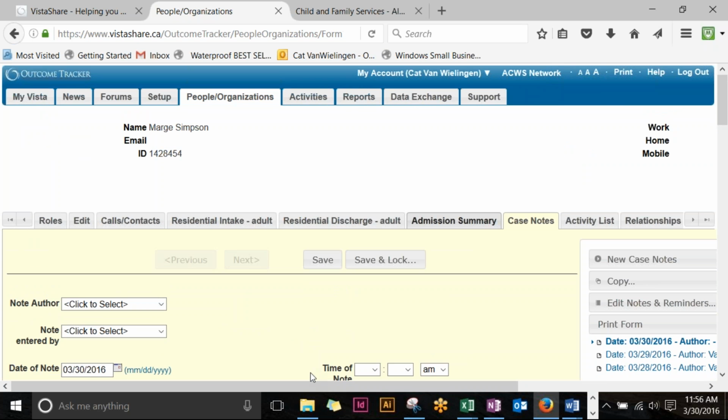And the same will apply to any activities that you add through the activity list. So when you create your danger assessment, so Marge will complete a new danger assessment this time, you'll want to make sure that her total score and all of the data she provided this time is linked to her admission associated with this stay in shelter and not her previous stay. Okay.